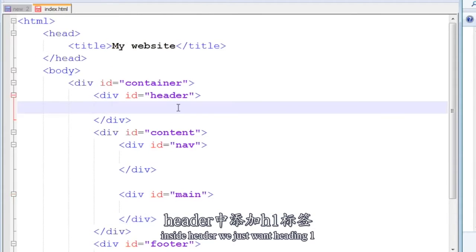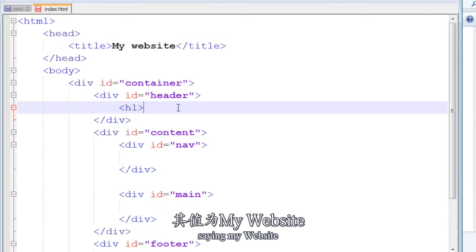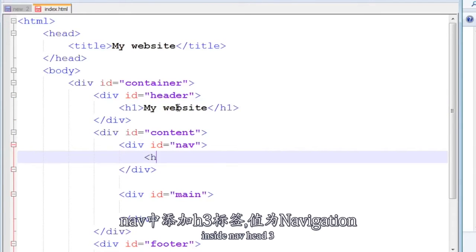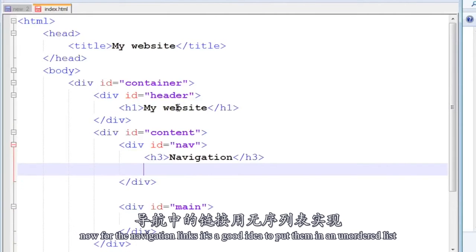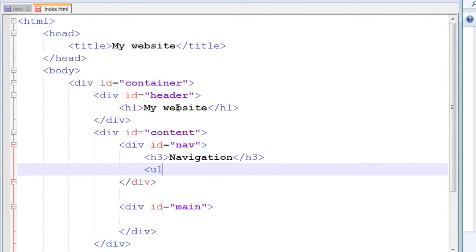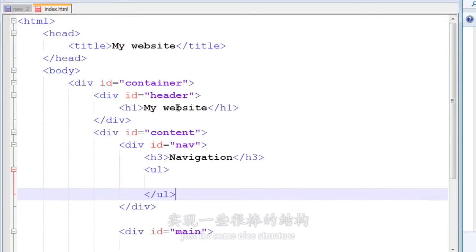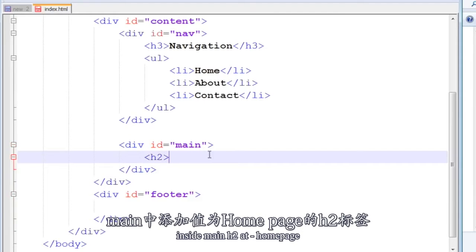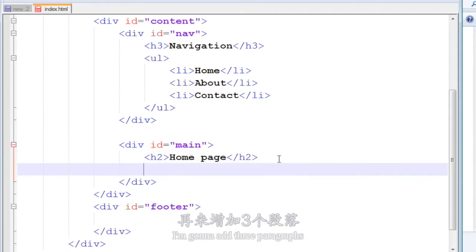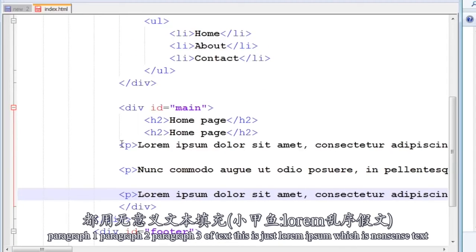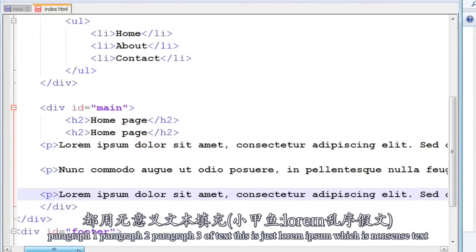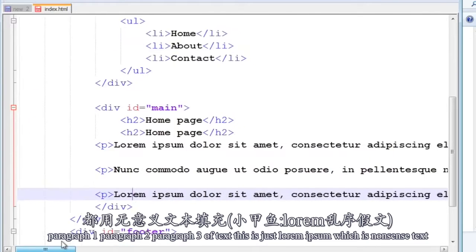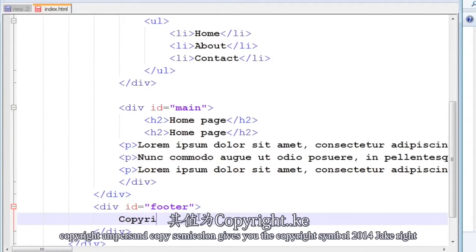So inside header we just want heading 1 saying my website. Inside nav, heading 3. Now for the navigation links it's a good idea to put them in an unordered list just for some nice structure. We might have about, we might have contact. Inside main, heading 2, home page, and I'm going to add 3 paragraphs. Paragraph 1, paragraph 2 and paragraph 3 of text. This is just lorem ipsum, which is nonsense text. And then finally in the footer, copyright, ampersand copy semicolon gives you the copyright symbol, 2014 Jake Wright.